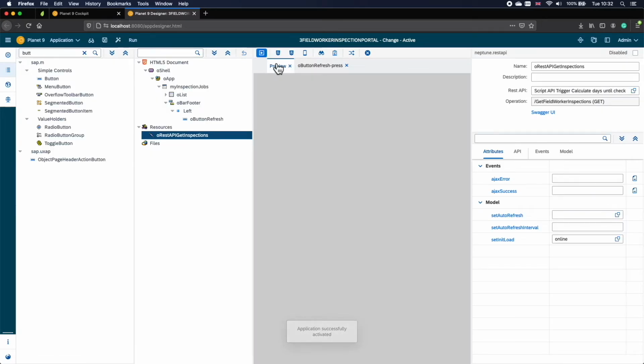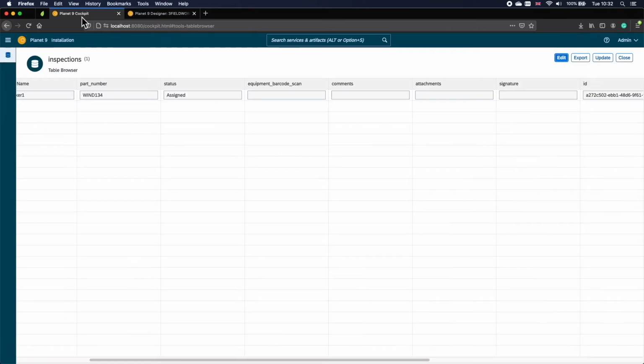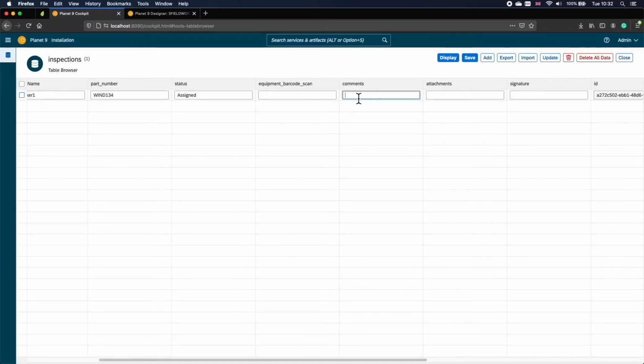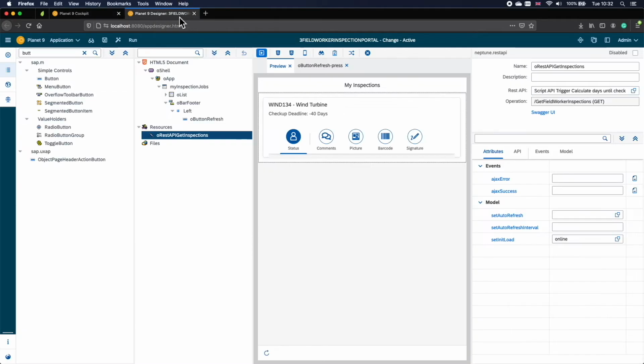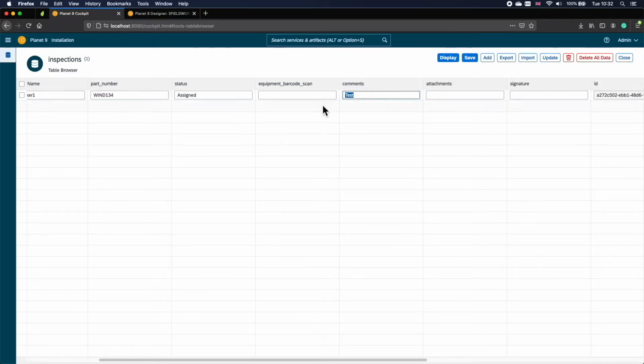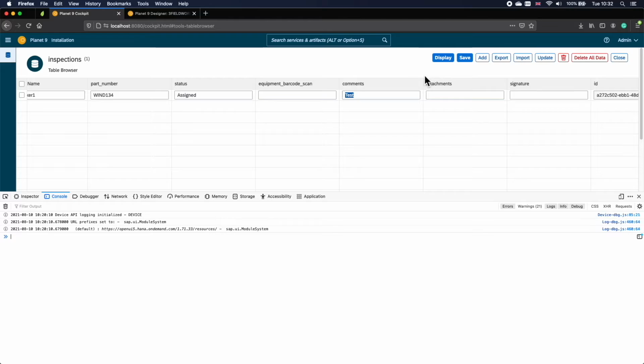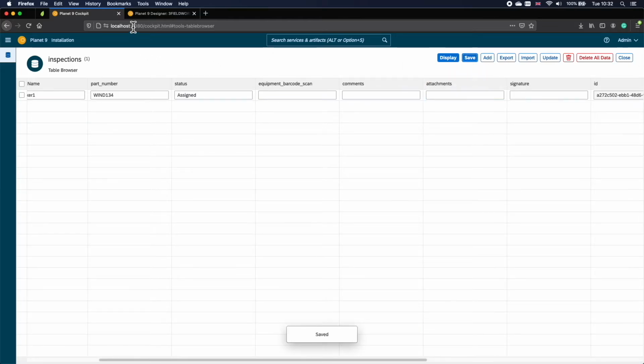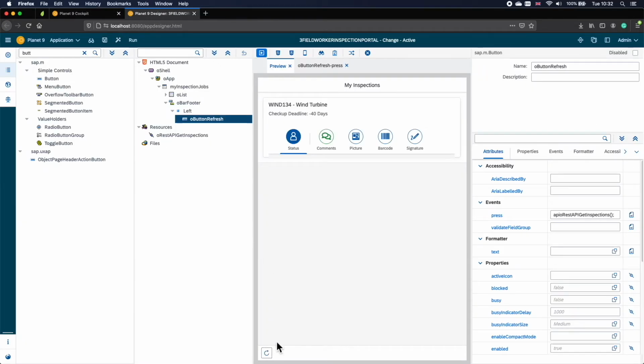We can save, activate, and now if we jump into our table and we edit this inspection manually, we can add a comment. So if we add test and we save the database, come back to our app and we refresh, now we'll see that the comment icon turns green because this property is not null or blank. We can of course remove this property, save, and refresh our app again, and our comments turns back to blue.